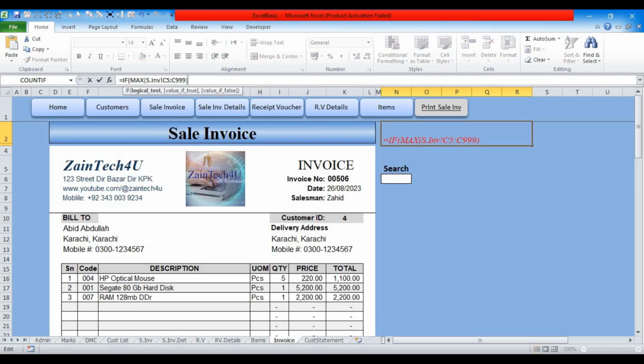If, press tab, this maximum invoice number is not equal to this number, then display a message. The message should be, "This is not the last invoice." Clear the search box and search in sale invoice INV details, else it should return blank.